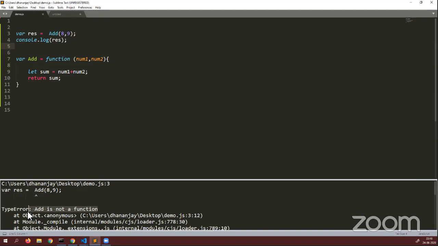It's a type error. It's not a reference error. Please keep that in mind, that JavaScript knows what add is. It is only telling you that add is not a function. So it's not a reference error, it's a type error. And as a developer of JavaScript, you really need to understand the difference between type error and reference error. Reference error means you are trying to refer to something which does not exist. Type error means you are trying to do something on a type which is not allowed on that type.